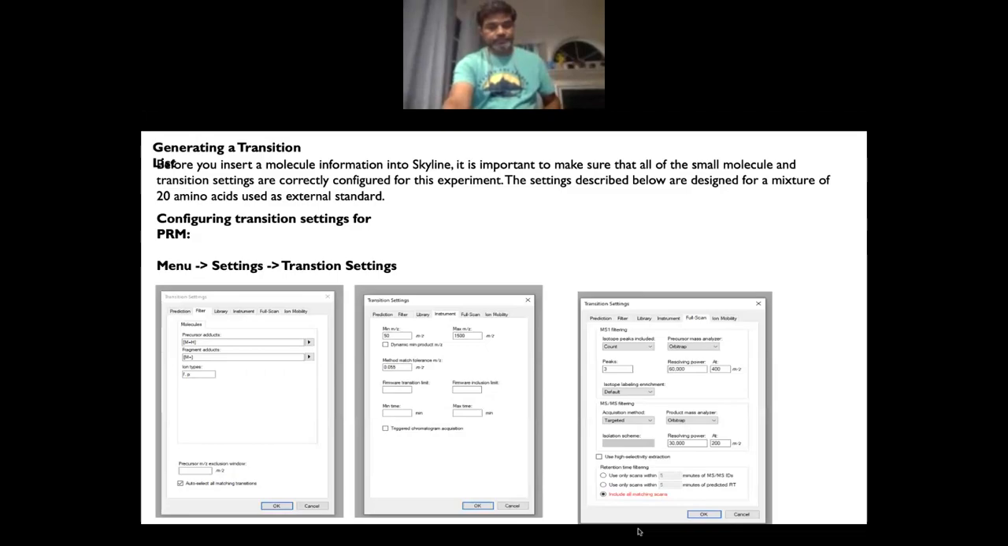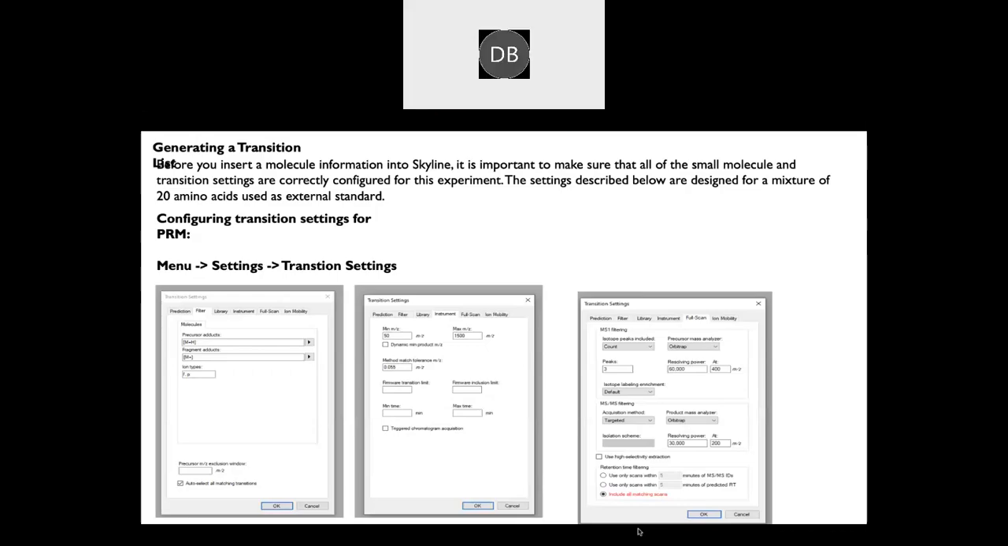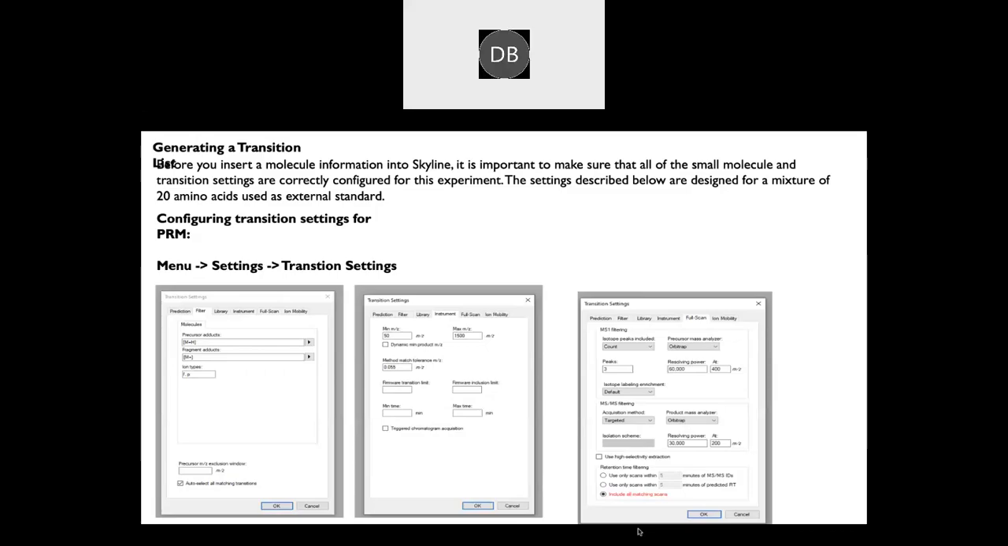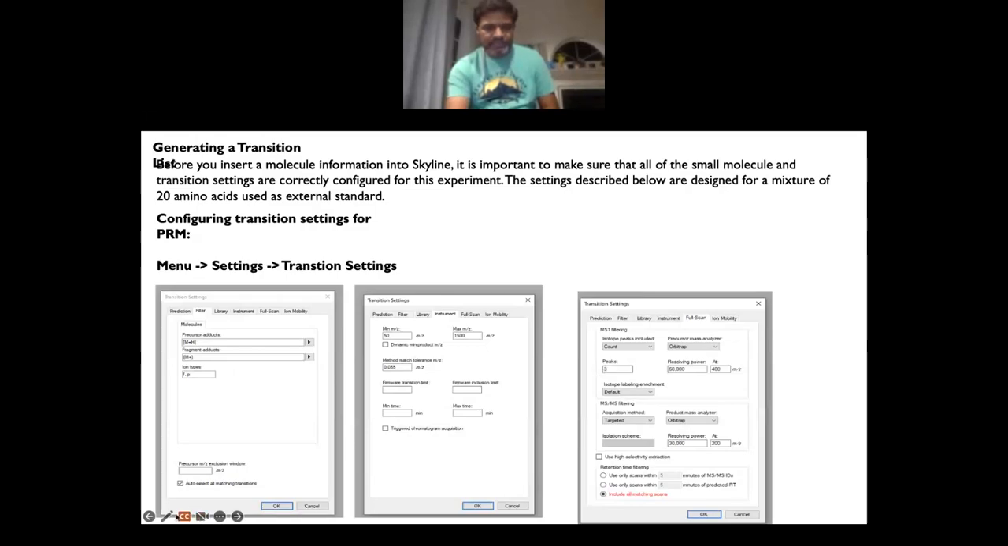Sir, should we select all three ions? Hello, sir. I'll tell you what the 3 ions are. 3 peaks? You mean these 3 peaks? Okay. Yeah, 3 peaks, I'll tell you what this represents.